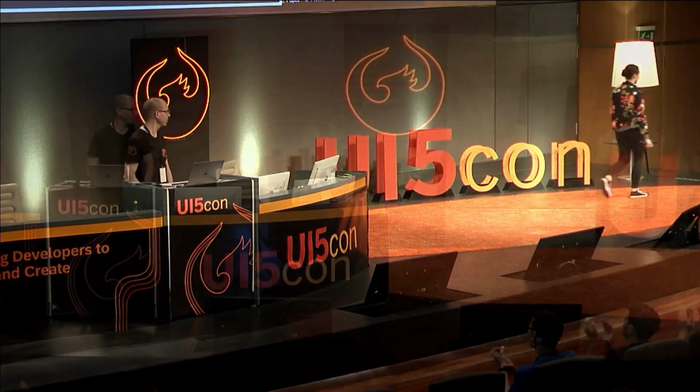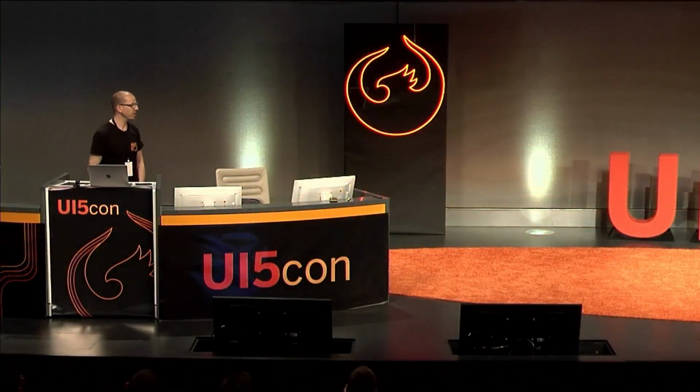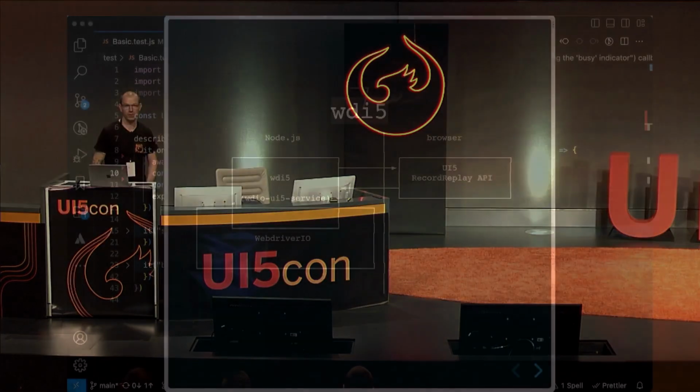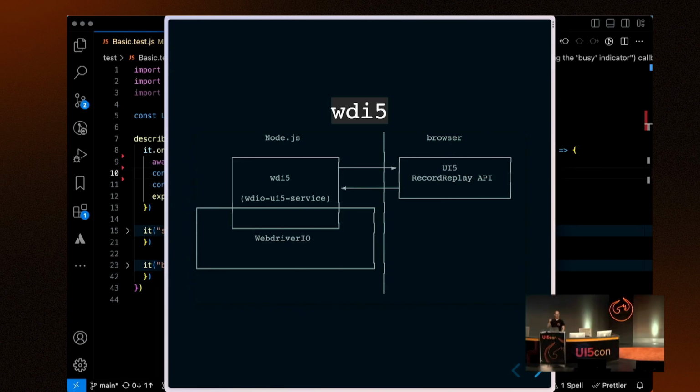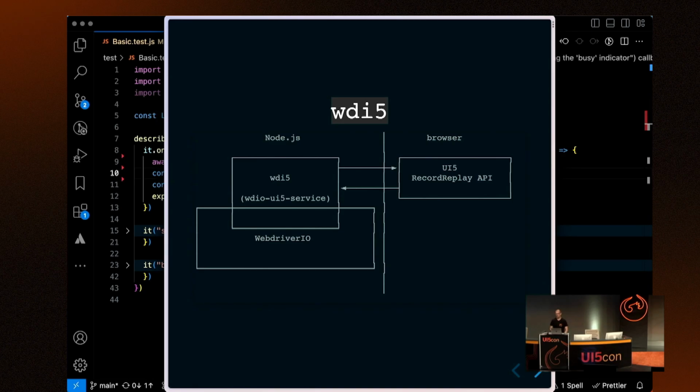Thank you. How many of you know wdi5 and have used it? Quick hands up. Okay, only about half. Then we need to do this. I'm sorry for those. It's pronounced wdi5, even though it's spelled wdi5, and its official NPM name is wdio UI5 service. All right, this is SAP, guys. We're bad with names anyway.